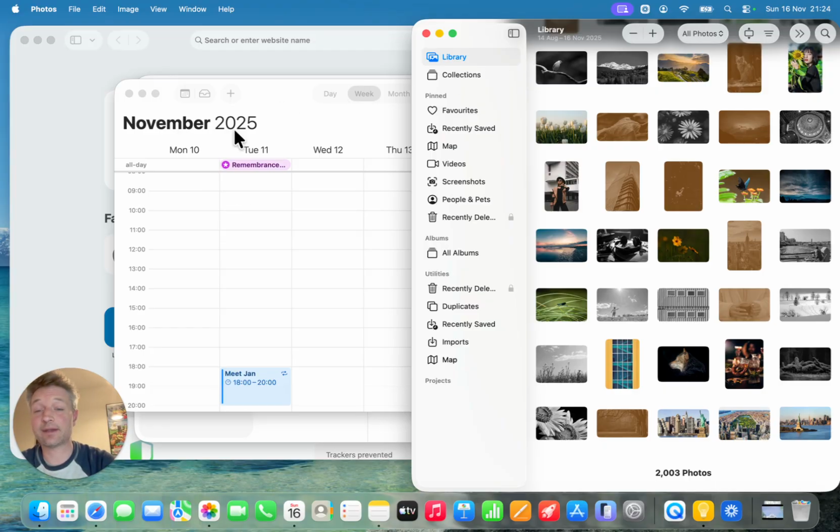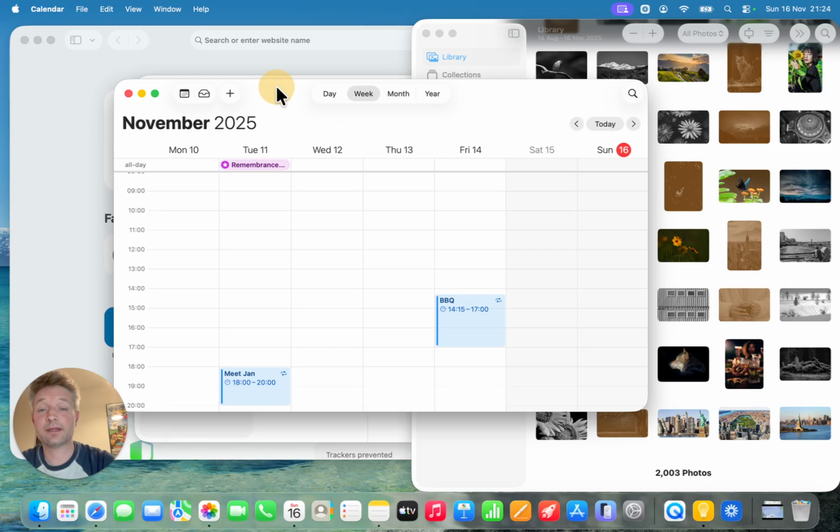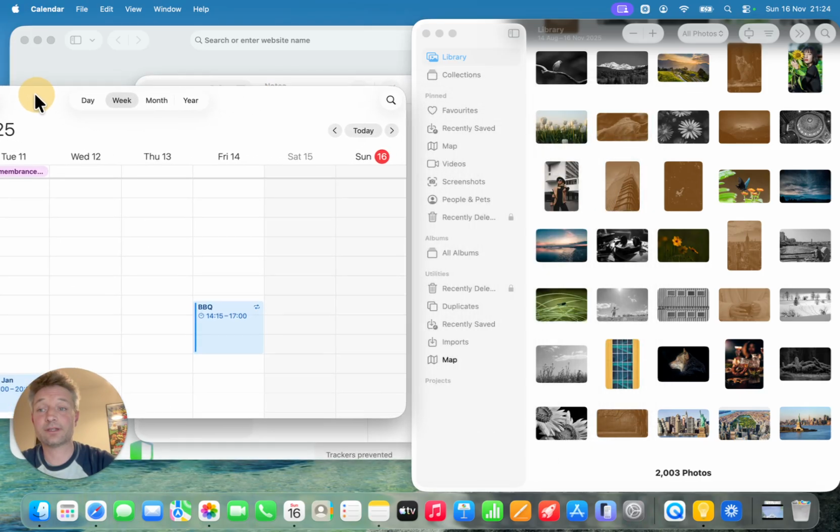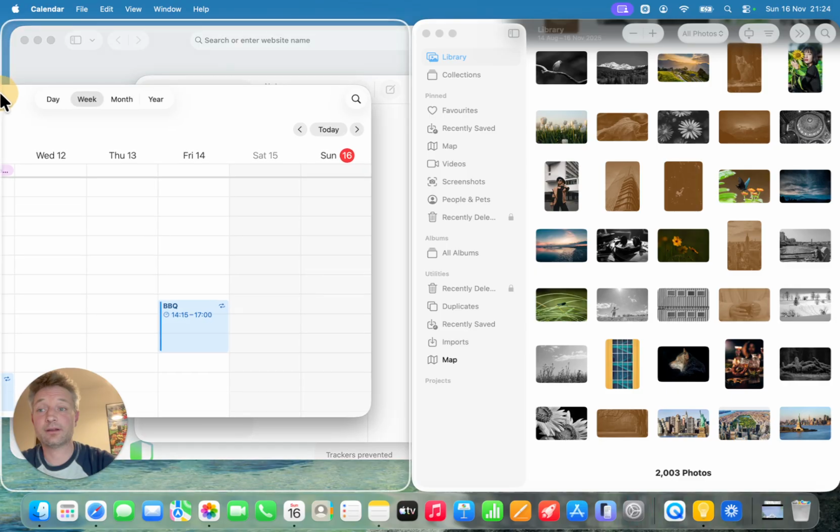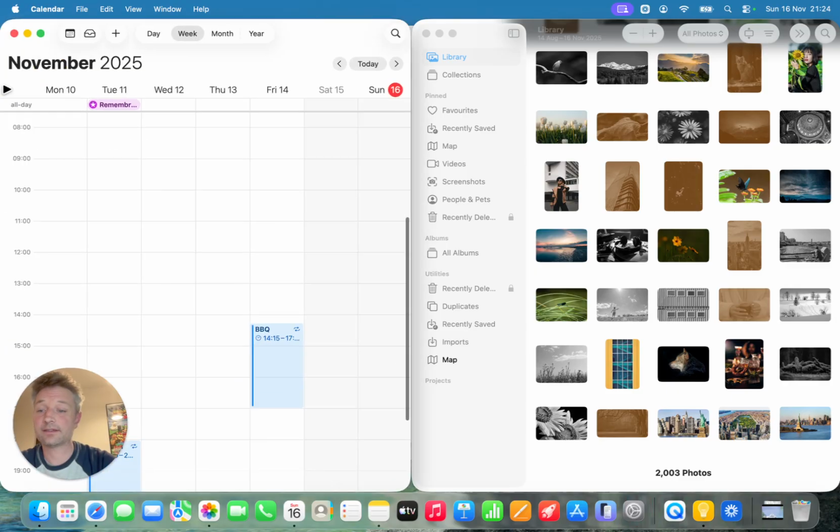Now I can see some of the apps behind. And again, I can now drag this one to the other edge. And when I get close, there we go. That takes up half the screen as well.